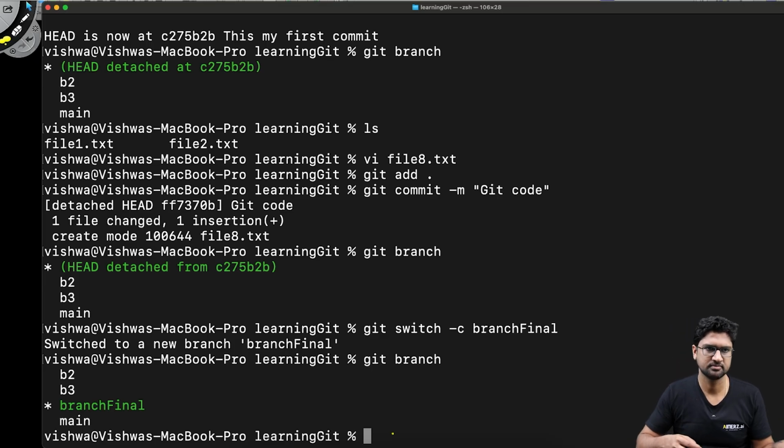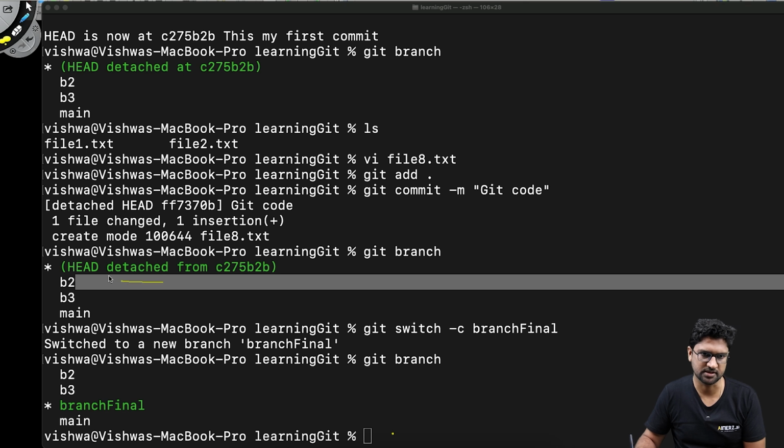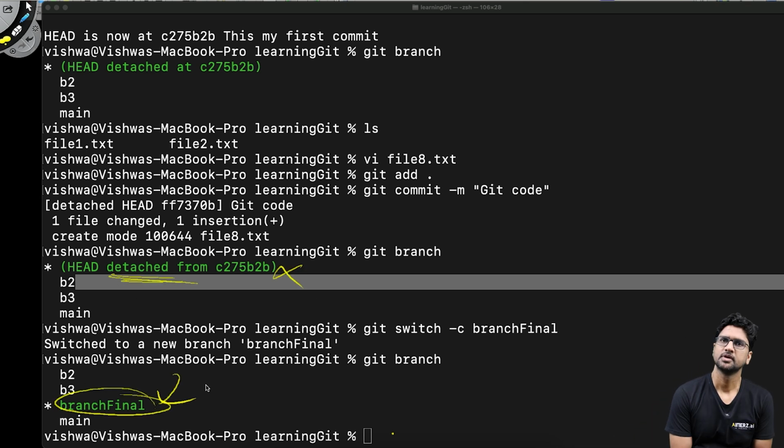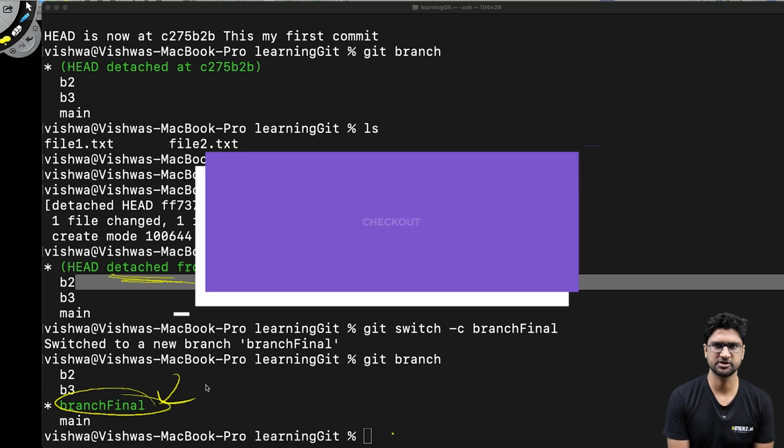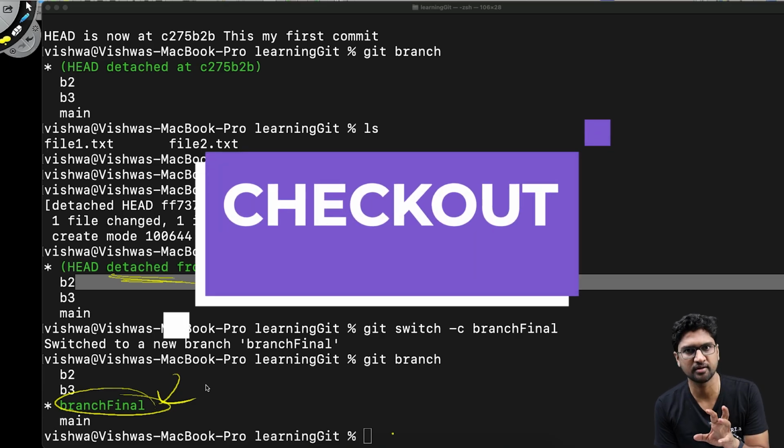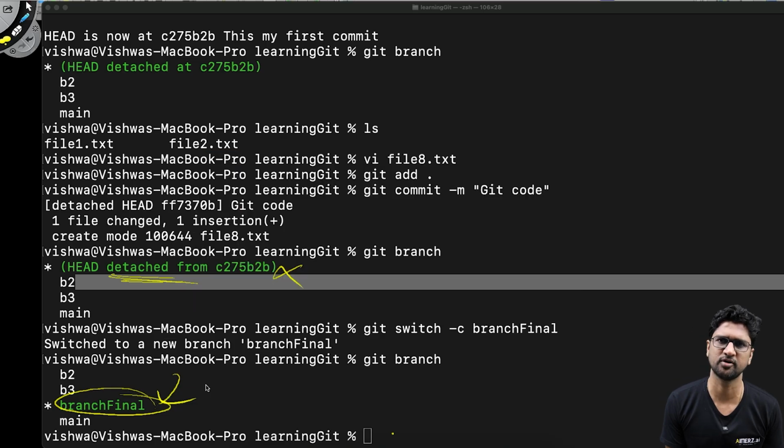that detached branch which was temporary is gone now. It's no more there, and I have this final branch, and I'm here. So this is another use case of checkout, where you can check out from one of the commits. Normally you don't use it. I have not seen many people using that in the industry, but yes, you have the choice.